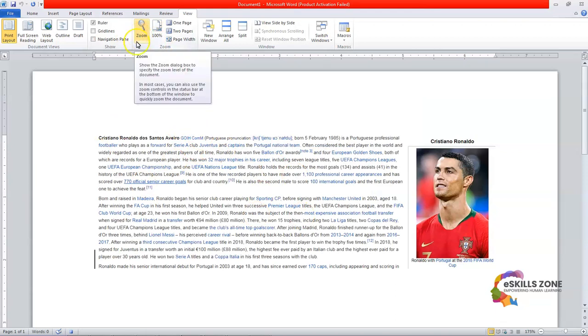And you can see that I can have my own zoom view from this. In most cases, you can also use the zoom controls in the status bar at the bottom of the window to quickly zoom the document. So here you can see at the status bar, you can always see the zoom layout view.